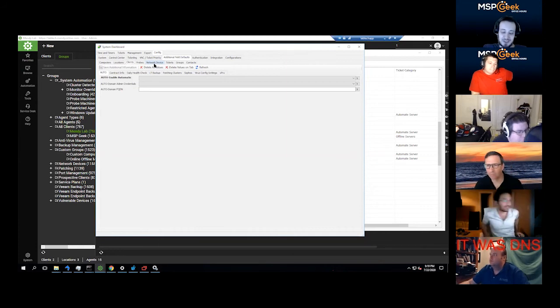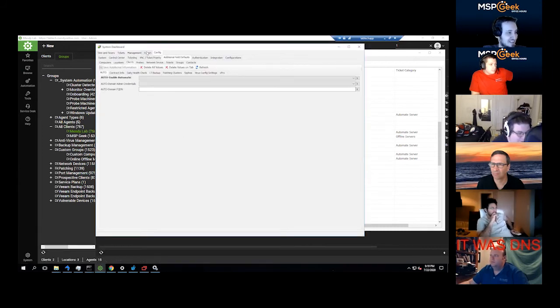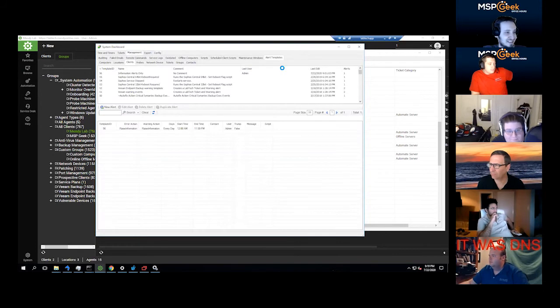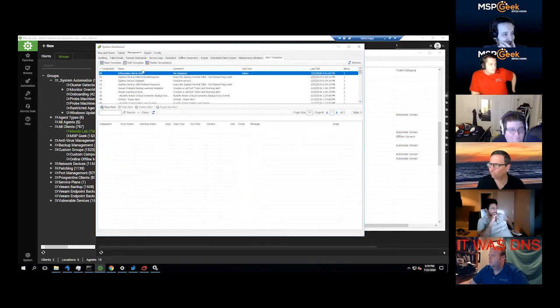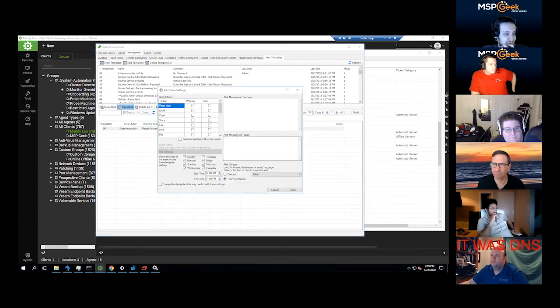So here's an automate instance. Go to your alert templates. We live in there right now, don't we? Yeah. So this is news to me. I'm excited. If I remember right, the only difference between the managed 24/7 and the managed 8x5 plan is that the managed 8x5 plan will only alert you between 8 and 5. You're talking about the start and end time. No.